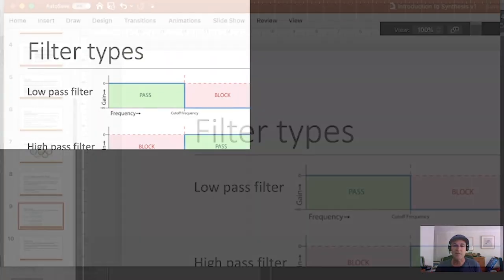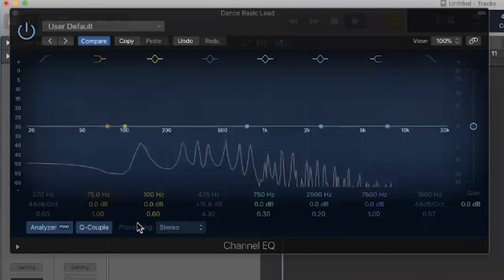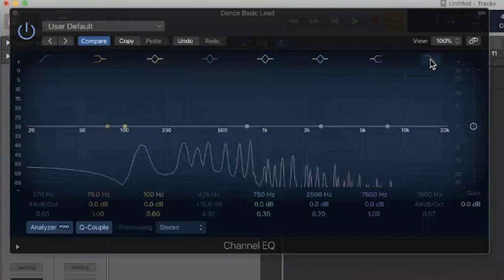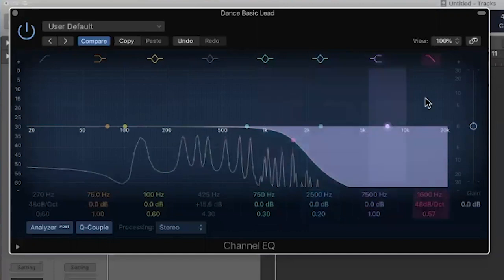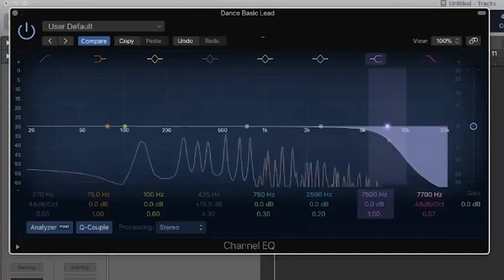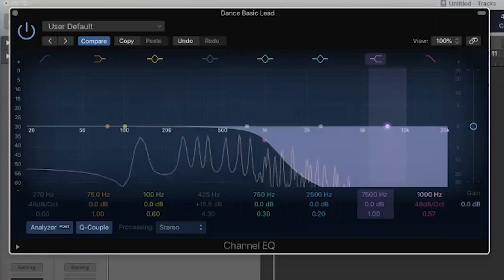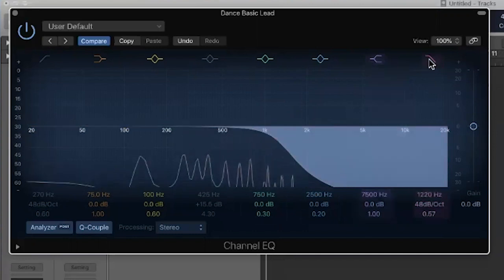So if we look at this in Logic, I'm just going to bring up our EQ, and I've got a very irritating file here. As we play it, I'll make sure I've got the analyzer on so I can see the frequency range. And this here is basically our low pass filter. So the high frequencies, that's like a volume knob. The volume is being reduced there. And as I open it up, it's brighter. As I take those high frequencies out, the sound gets duller and less articulated.